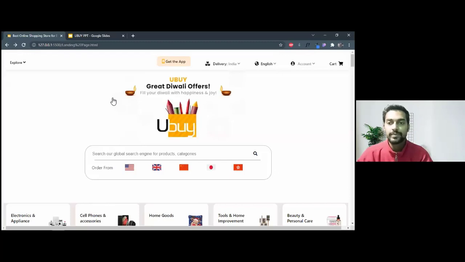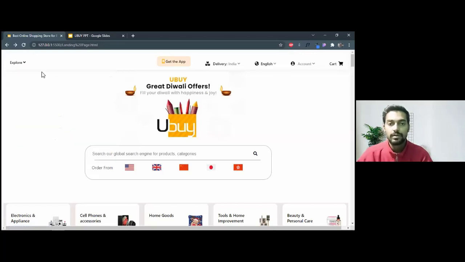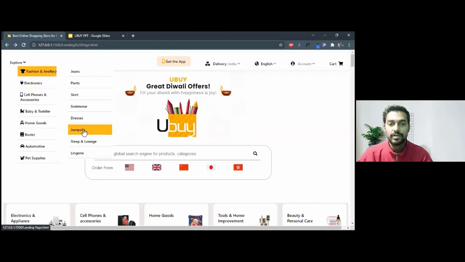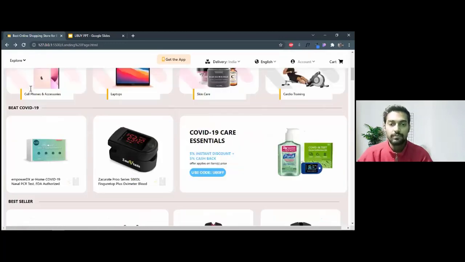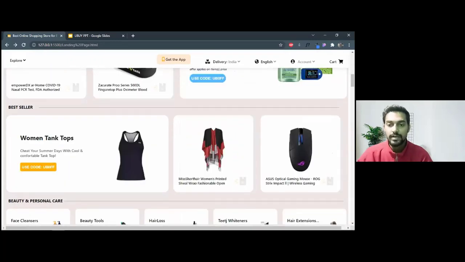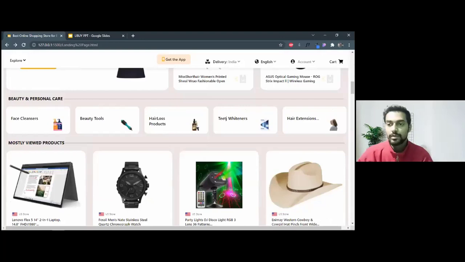This is our landing page, and here we can see there are various categories, and in all these categories there are subcategories. We can directly go to the subcategories from here, and there are various products that are directly added to the homepage, and we can directly add them to the cart from here only.